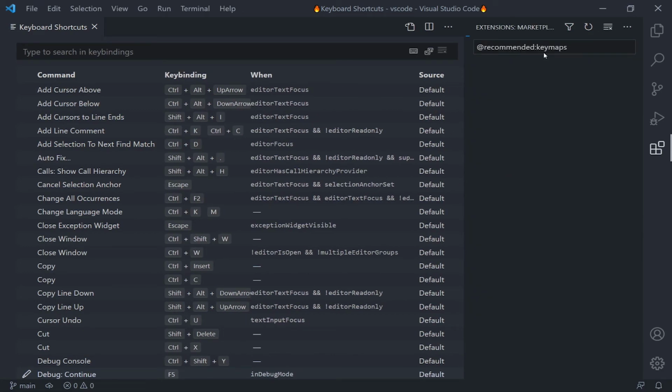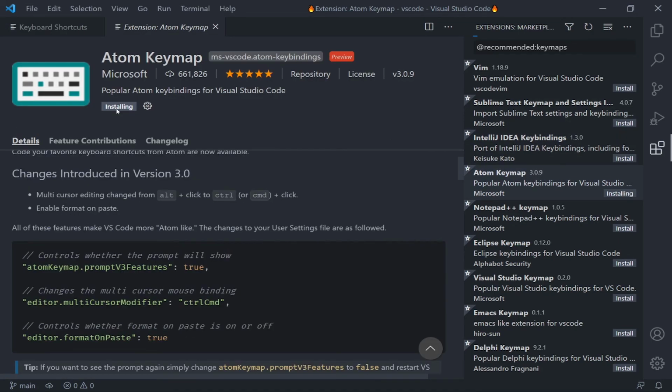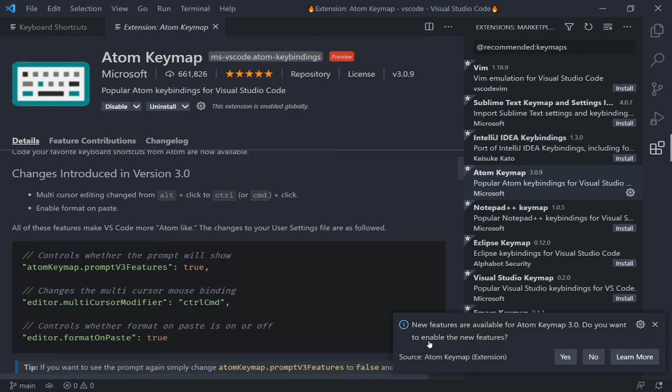Now if you want to search for all the available keymap extensions, you can just simply search for @recommended keymaps, and here you can see the list of all the available keymaps that you have in Visual Studio Code. So here you can just select the one you like and just simply install that.